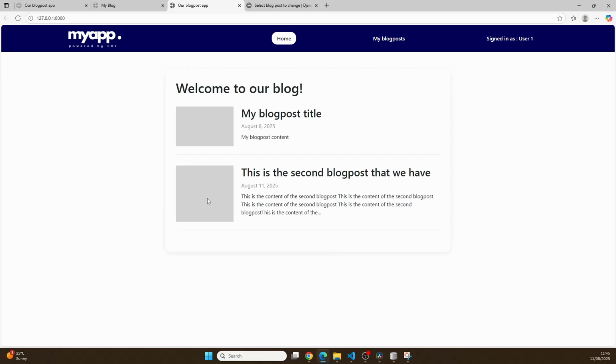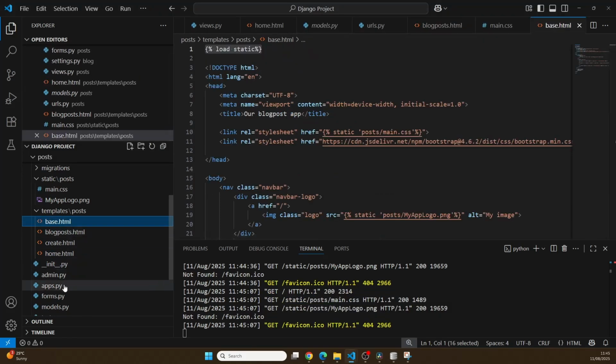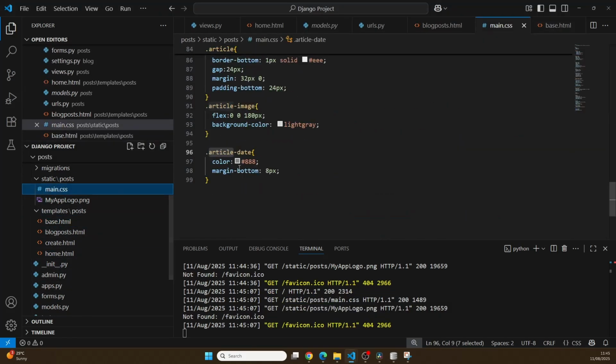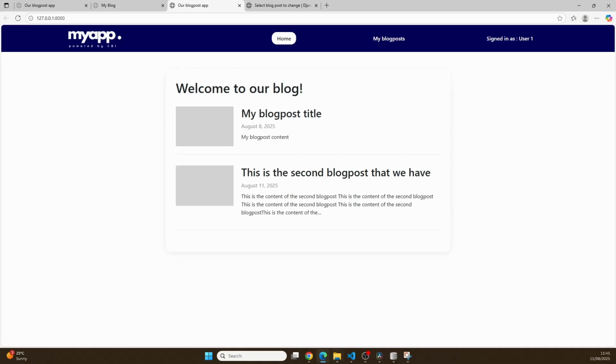Now we also notice that the image becomes bigger if the text becomes bigger. So let's also quickly make sure that that does not happen. So we can go to the main.css file and I'm going to set the article image to a max height of 120 pixels. And now it will just remain like this so that the images are the same size in all of the different categories.